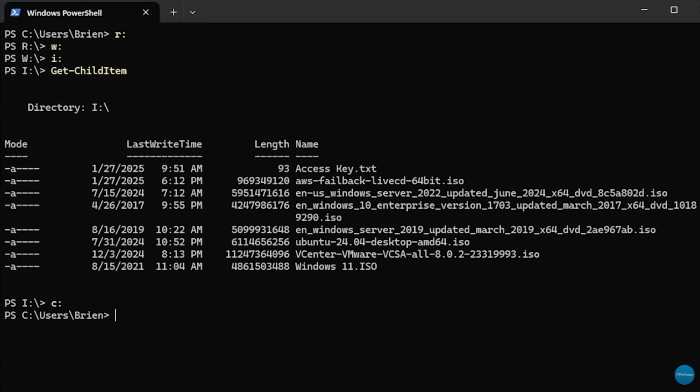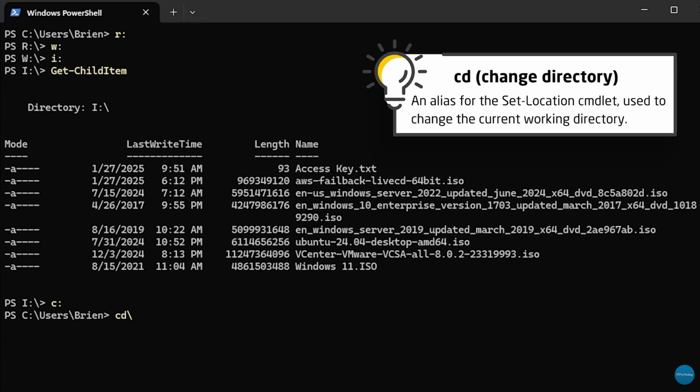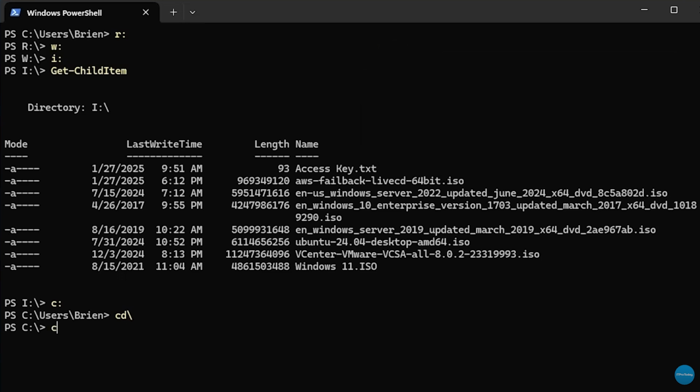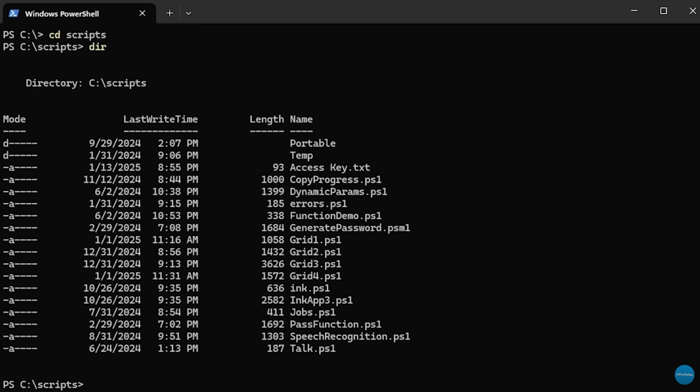So let me switch over to my C drive, and I'll type cd / and press enter, and that drops me down to the root folder. And I've got a folder on this machine called scripts. So I'm going to type cd and then scripts, and that puts me in the scripts folder. And this folder just contains a bunch of PowerShell scripts. You can see what some of those look like. So as you saw, I had to use a few different commands to gain access to the scripts folder.